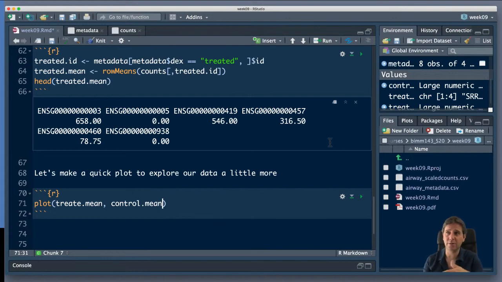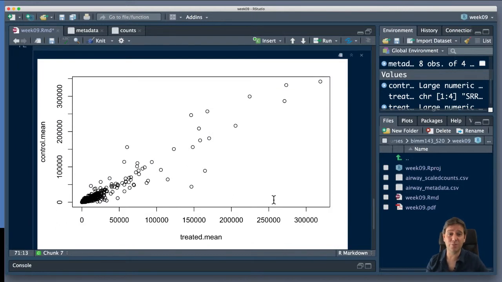So x is the... why can I not spell when I don't look at it here? I should use the tab key to help me here. I'm typing in these funny angles, so treated and control. So this will produce a plot eventually of these 38,000. So there's 38,000 points in here, believe it or not, of the treated along the base and the control.